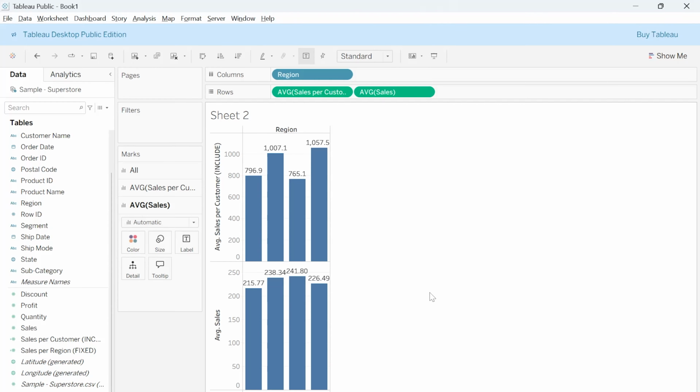Okay, what we are getting is the average sales per customer in each region. But when we normally average the sales, we are getting the average sales in each region. But with include LOD, what we are getting is the average sales per customer in each category.